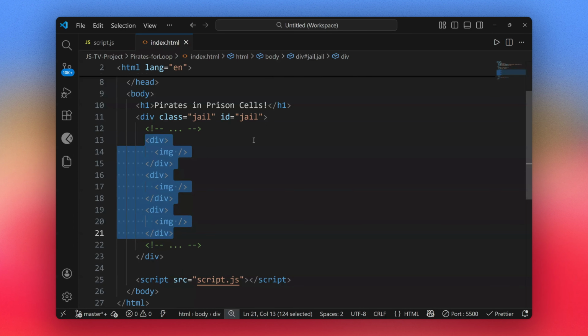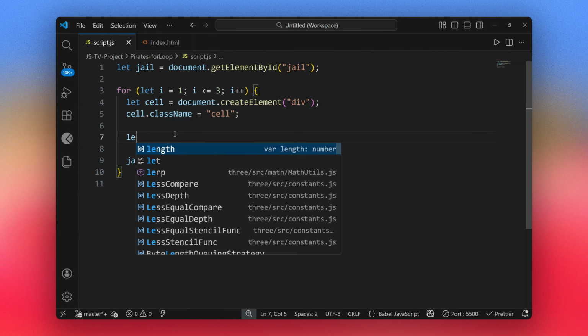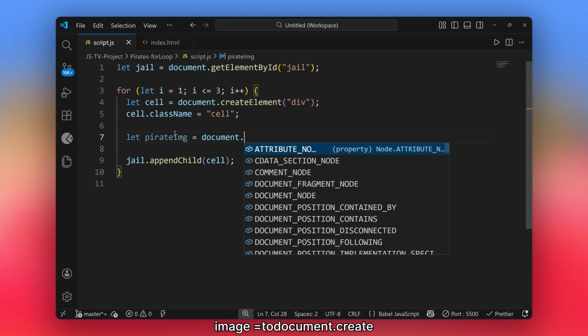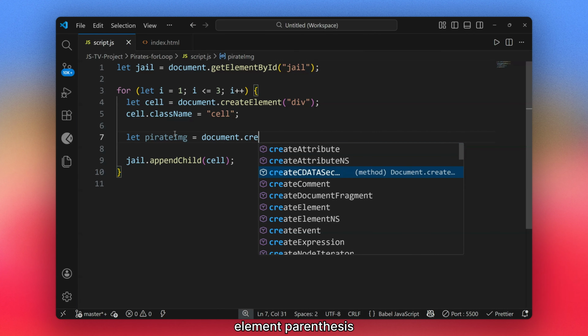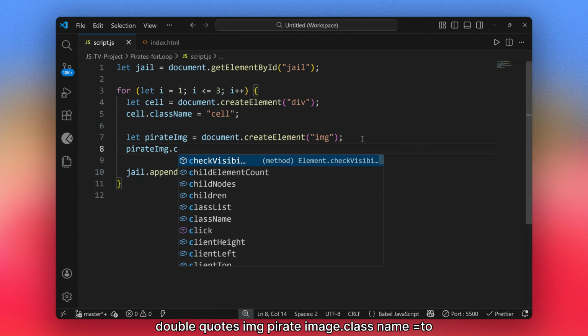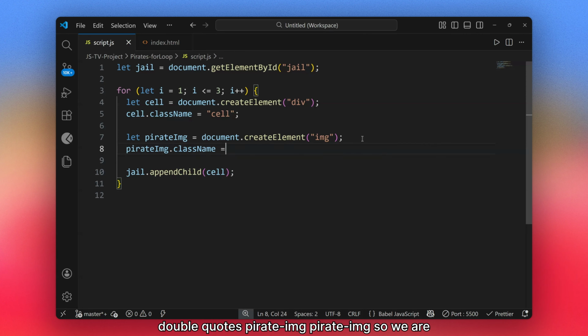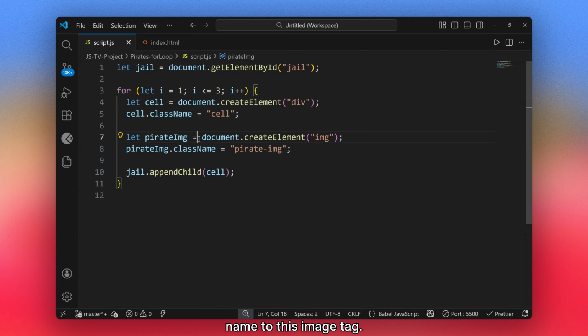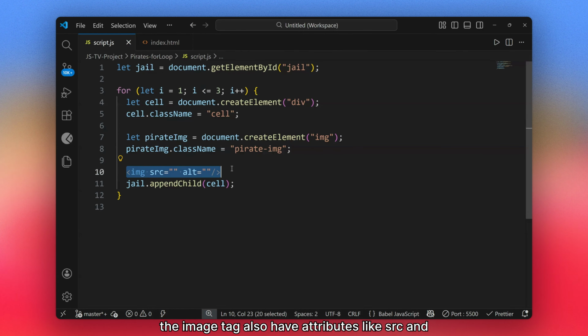Totally three div tags. Each div tag will have an image tag inside it. Let pirateImage equal to document.createElement("img"). pirateImage.className equal to "pirate-img". So we are creating an image tag and we are adding this class name to this image tag. The image tag also has attributes like src and alt, right? We are going to add them using JavaScript.